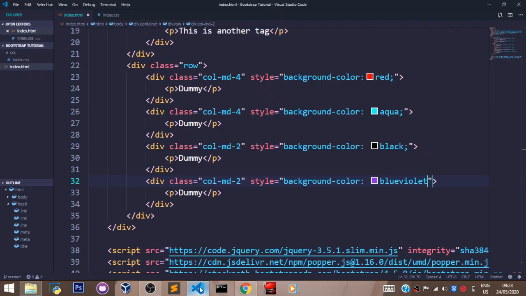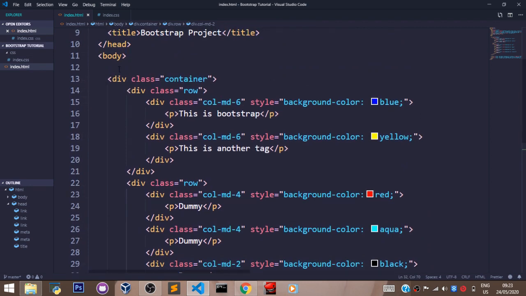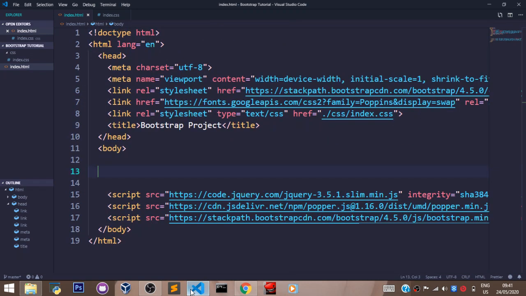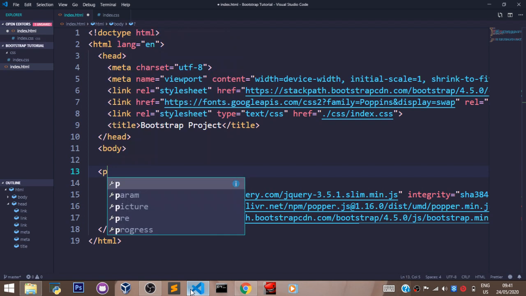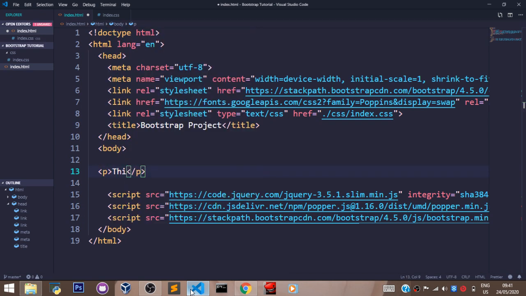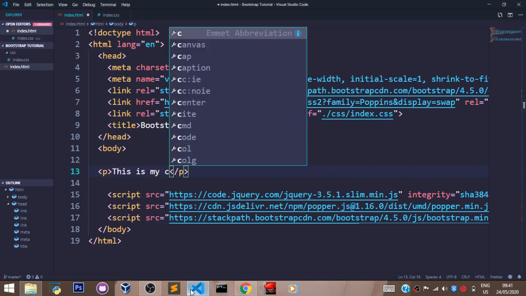So let's go over to our VS Code and let's get rid of all of this. The next thing we are going to learn about in Bootstrap is how to apply margins and paddings. In Bootstrap, you can apply margins and paddings as classes. So let's have this p tag here that says this is my class. Let's go to our web page, let's reload this, and we have this is my class here.